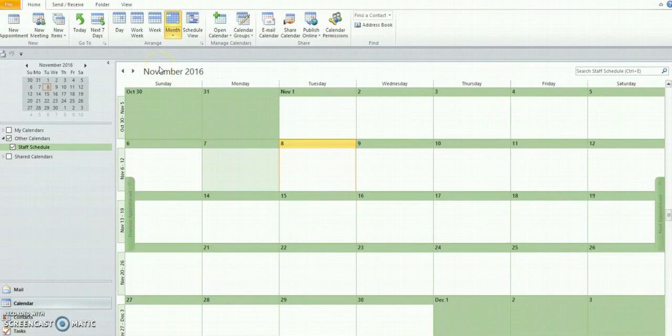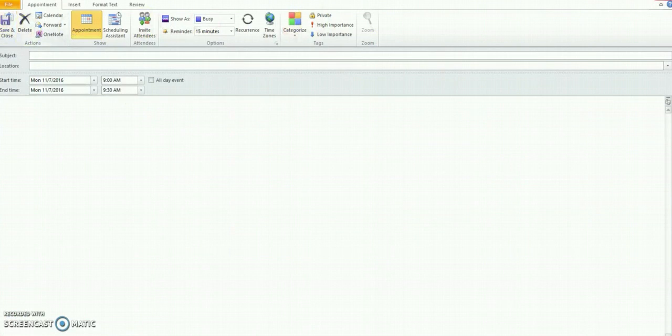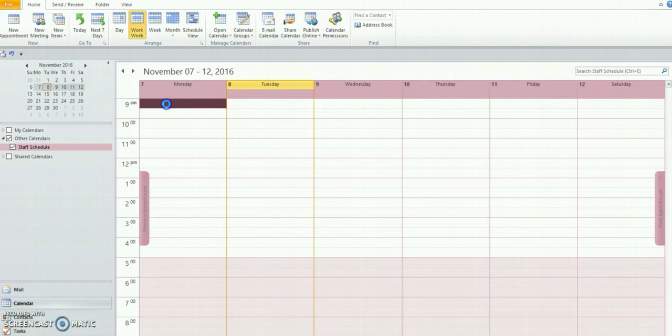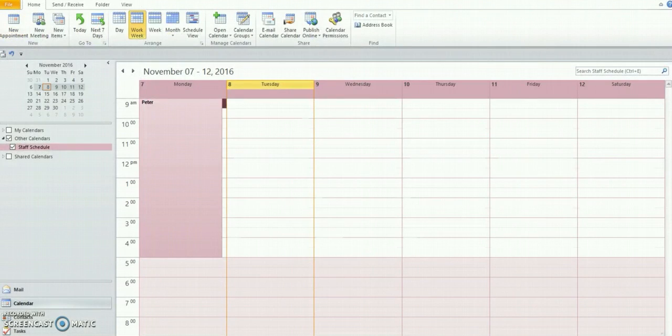Now that we've covered creating a calendar, we can start making additions. Choose a time where you want to create an appointment, or in this case, a staff member shift, click, and then click New Appointment. You can also simply double-click. Here I'll add in the first person on our shift and select the hours from 9 a.m. to 5 p.m. and then click Save. This will add Peter to our calendar.